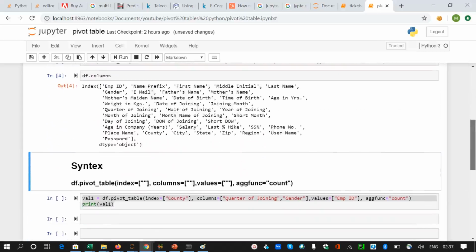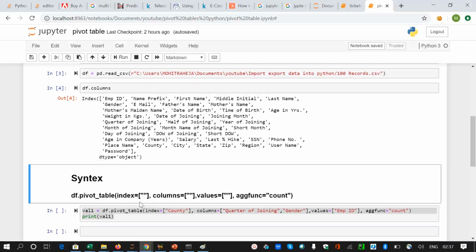So these are the columns which we have in the data set. Let's understand the syntax of this pivot table function. You just write the name of your data frame, which is df here, dot pivot underscore table, and then open bracket. After that, there are four parameters which we need to understand. One is index, if you want to see something at row level. If you want to see it at column level, you have columns equal to, then write the name of the column. And then we have values. Let's say if you want to see the average salary, then write salary here.